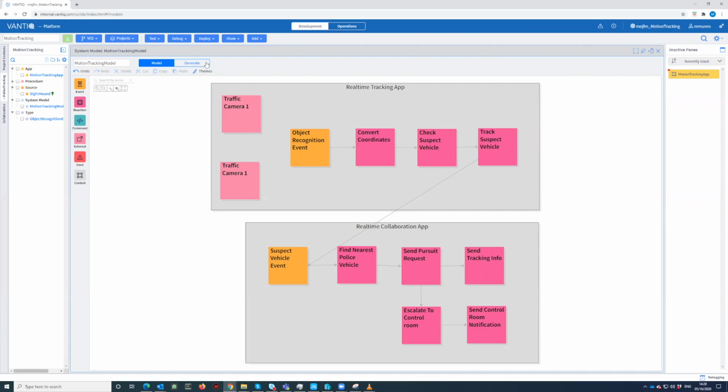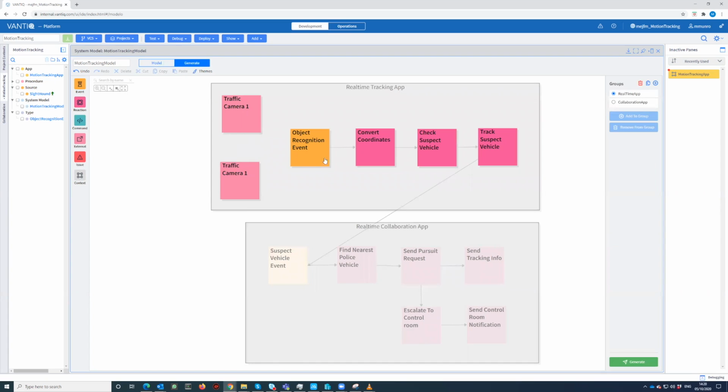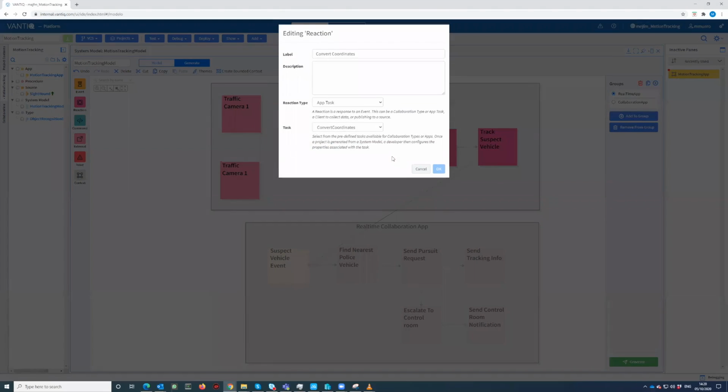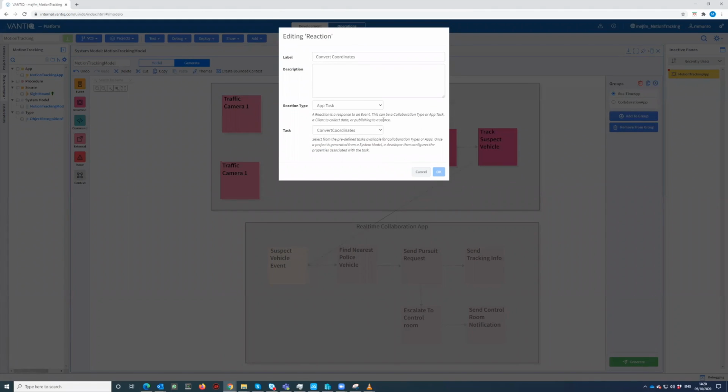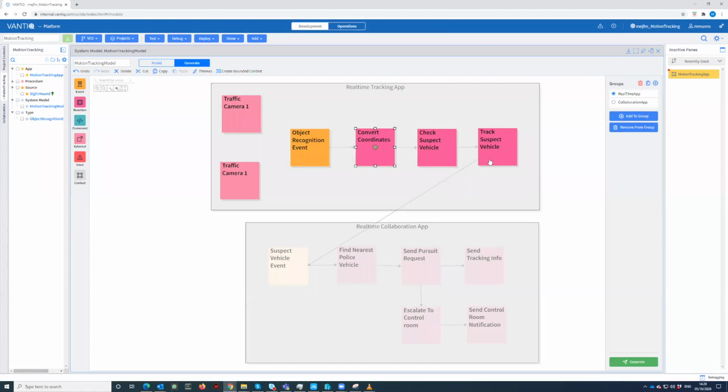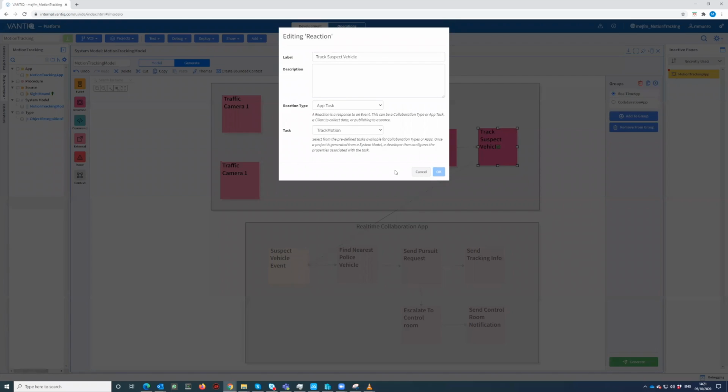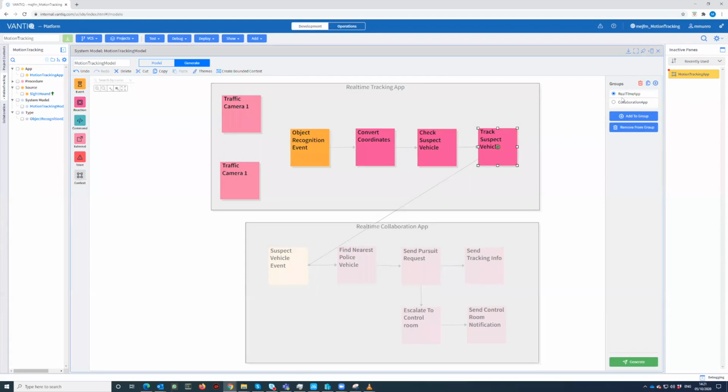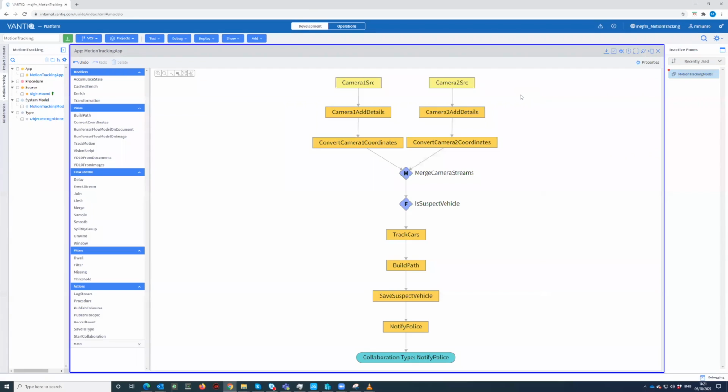This application is generated from this model. So within the generate capability of the system modeler, we can specify the type of activity each of these reactions is. So in this case, this is going to be a convert coordinates. In this particular case, it's going to be a track motion. This generates the following application.